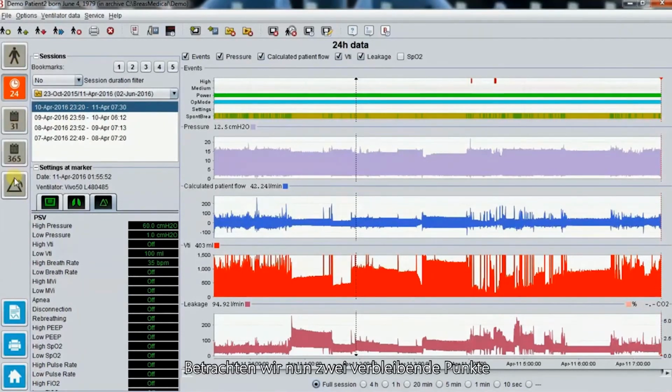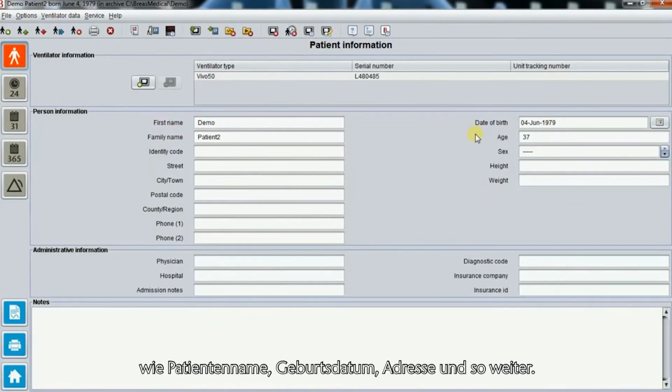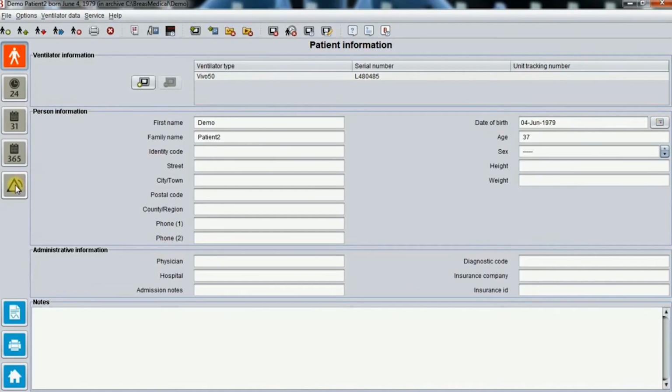Let's now look at the two remaining icons on the left-hand side of the screen. The one on the top opens a page where you can complete the patient's administrative information, like patient name, date of birth, address, and so on. It will also indicate which ventilator was in use, as well as the ventilator serial number and a possible tracking number, which you can also give to the ventilator.